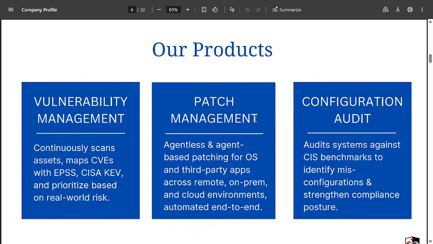Then we have a product that does configuration audit. The configuration audit product helps you perform baseline audits on your systems for identifying misconfigurations. It also helps you perform audits based on global benchmarks like CIS, NIST, CISA, and others. Besides that, if you want to create your own audit profile and use that as a benchmark to assess your systems for misconfigurations, you can do that too on the product.